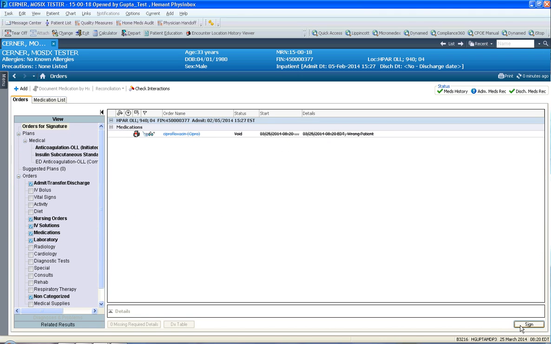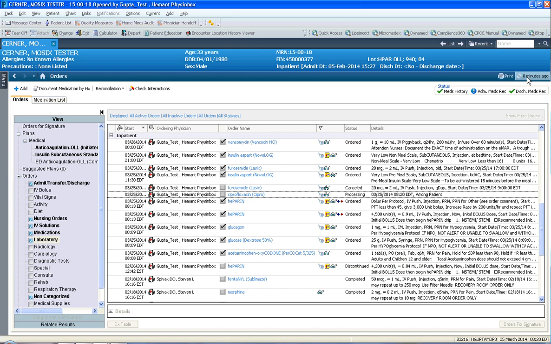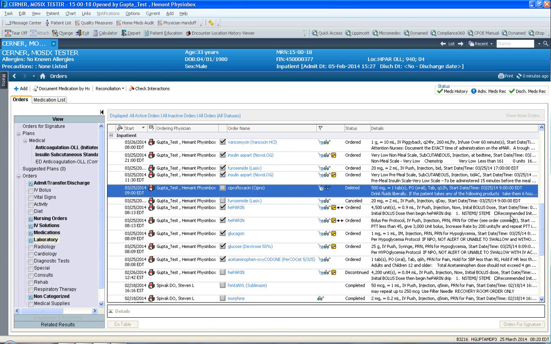Click sign and notice how it says processing, and if you click refresh you see it says deleted. So ciprofloxacin has been deleted from the medication profile of this patient.